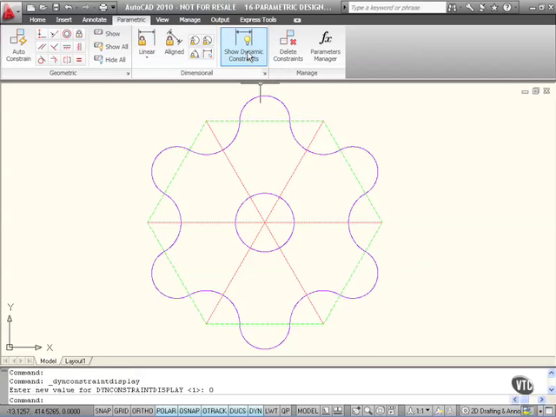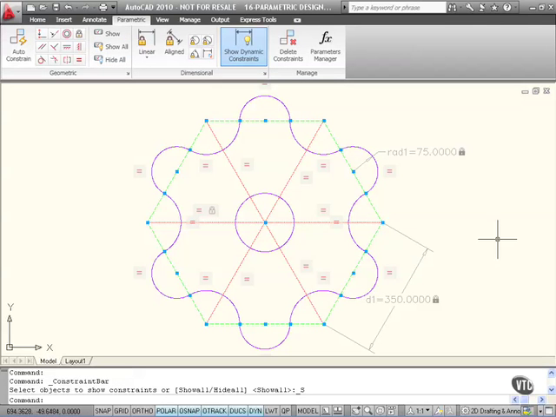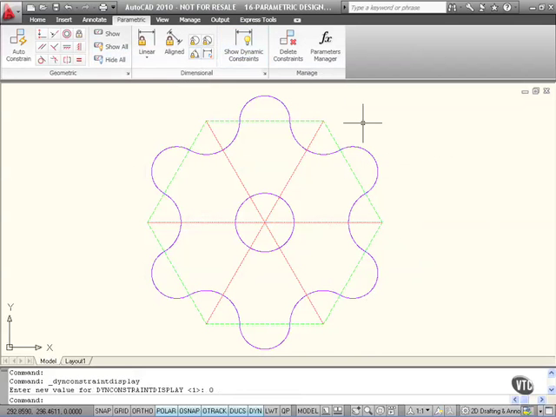If I now hide those, the drawing looks like a normal drawing, but when I show the dynamic constraints, they're there, and I can show all of the geometric constraints like so as well. So I can hide all there, click on Show Dynamic Constraints, looks like a normal drawing. So as you can see there, parametric design, useful, quick, automated.